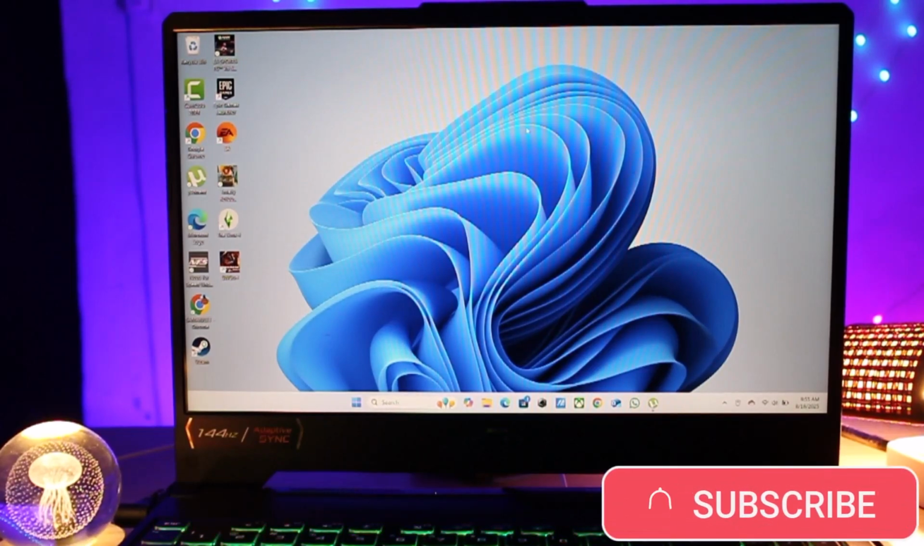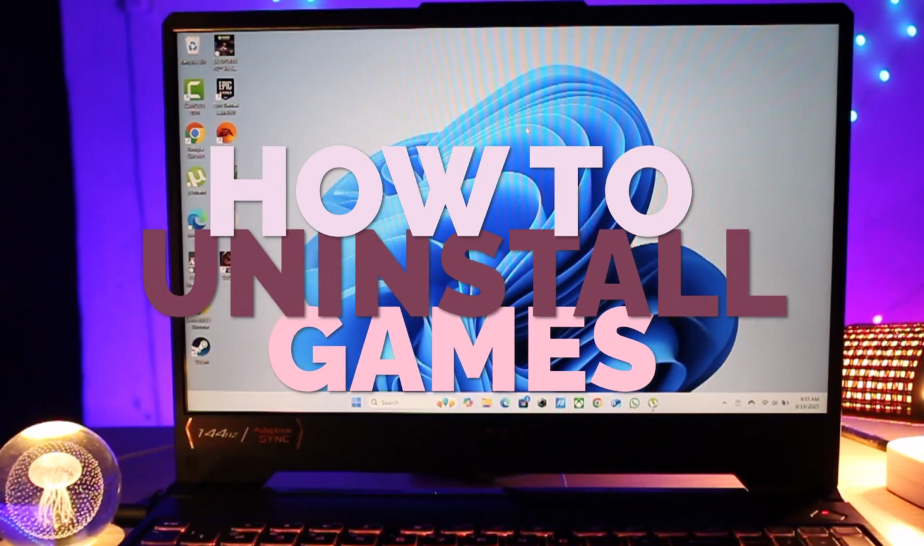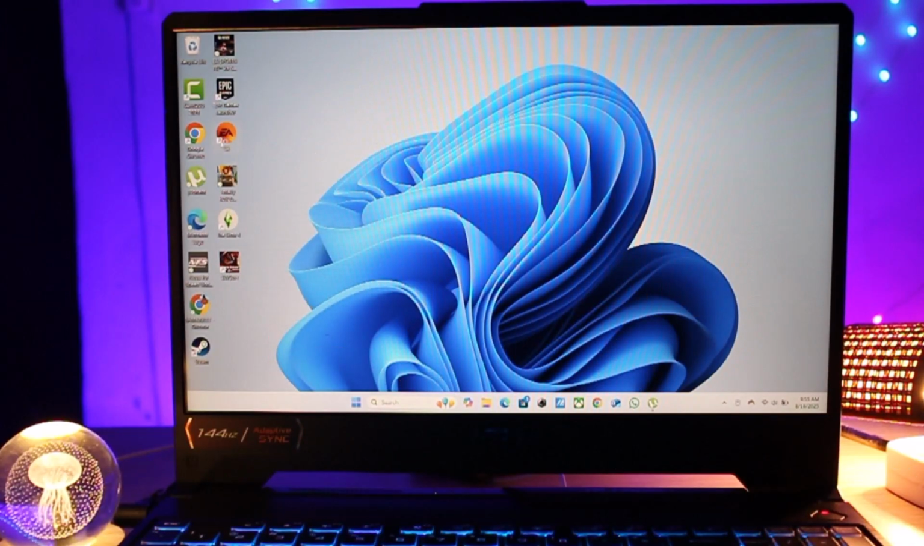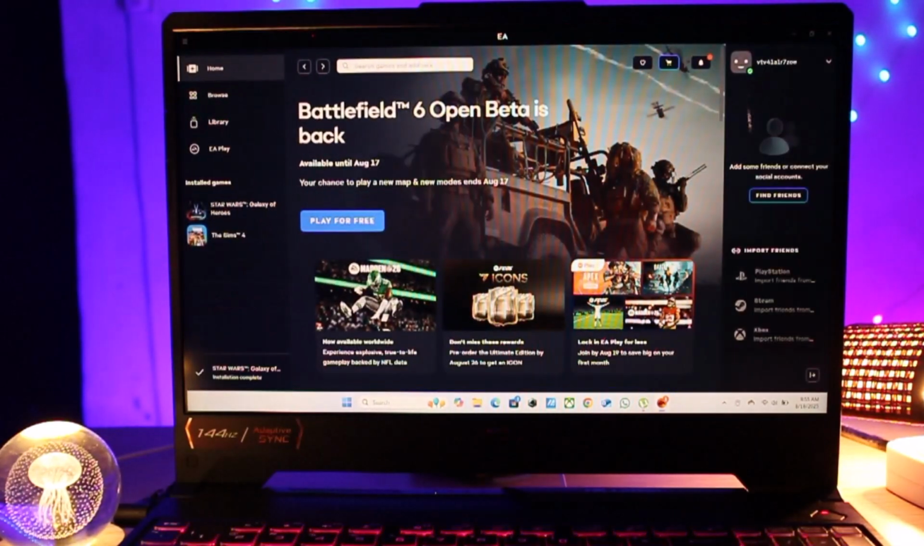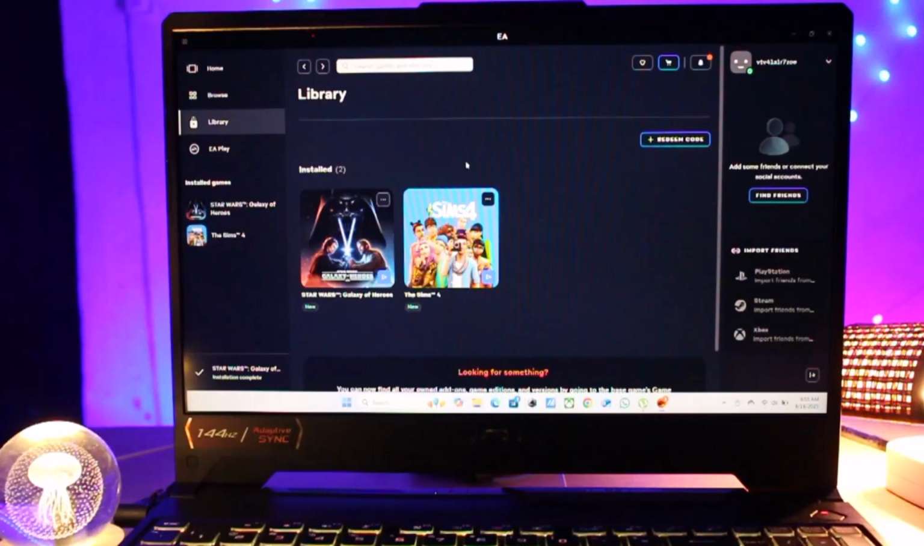In today's video, I will show you how to uninstall games on the EA app using your PC. Let's get started. First, open the EA app on your PC and make sure you are logged in to your account. Once you are on the home page, on the left hand side, click on My Library. This will show you all the games you have installed through the EA app.